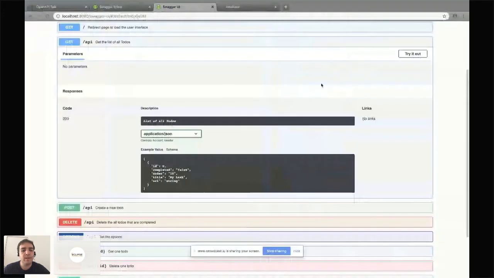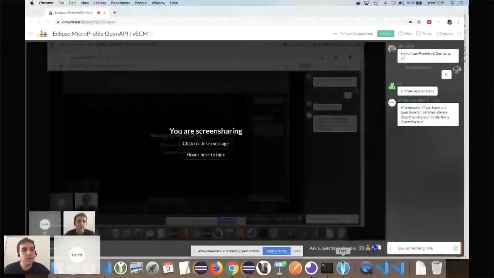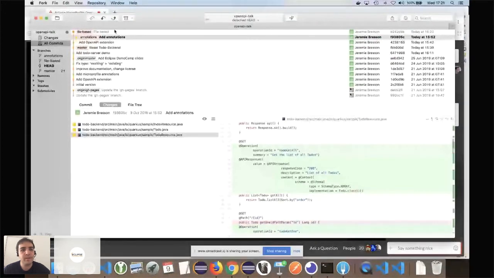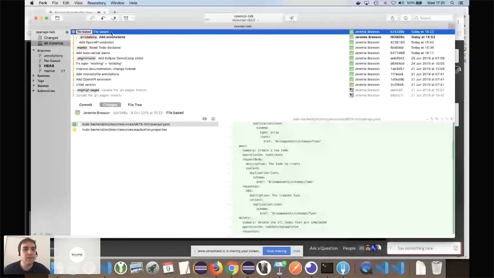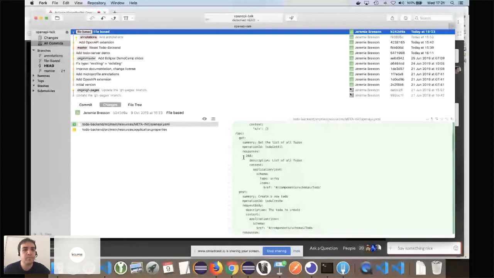For the people that do not like the annotation way of documenting the API, there is another alternative that I've prepared as an alternative commit. So this commit will just remove the annotations from the code and will add an OpenAPI YAML file that is the documented specification with all the explanation, the summary, the descriptions, and stuff like that.